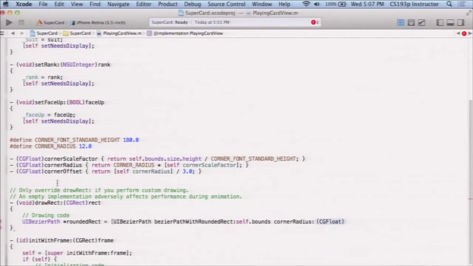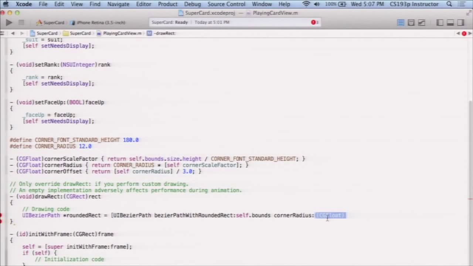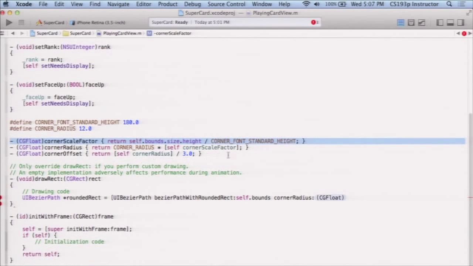Okay, corner radius. I'm going to throw in some magic code here for that. This is an important thing. This corner radius is how many points is in the radius as it goes around the corner of the rounded rect. And really that number depends on how big my card is. If I have a big card, I want a big radius. If I have a really small card, I want a really small radius. So I've created this corner scale factor, which I've standardized to some height, and I can play with these numbers to see what works for all sizes. Then I'm going to pick a radius that at this height is 12, and that works pretty nicely, right? And then I'm going to scale it.